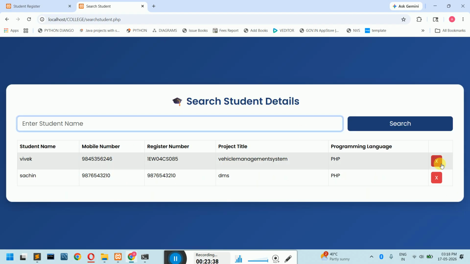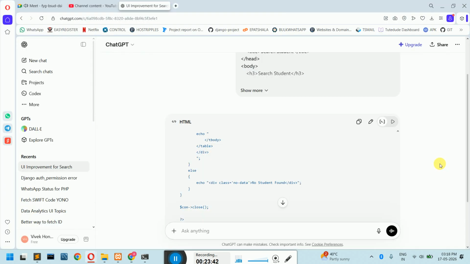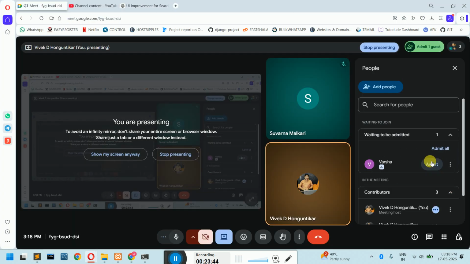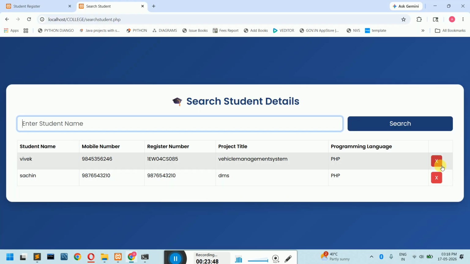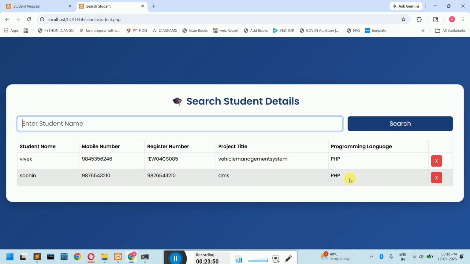Now this is the delete operation that I want to perform. When I click on this, the ID of that student will be sent to the same page. So I will make use of code to perform the same operation. That is what I am going to do in the PHP code, in the PHP line.